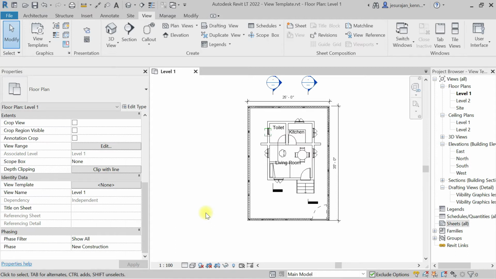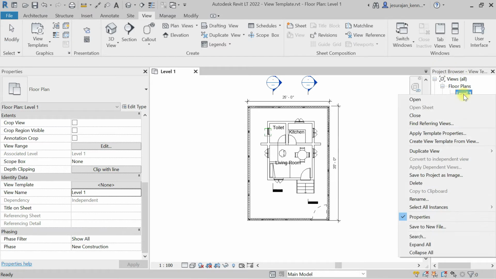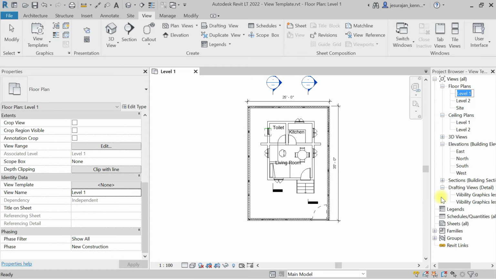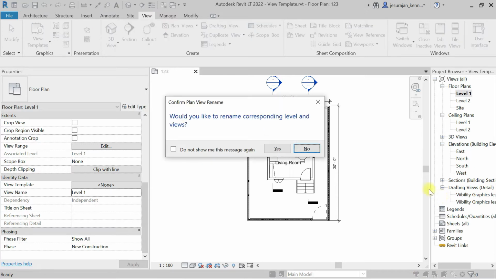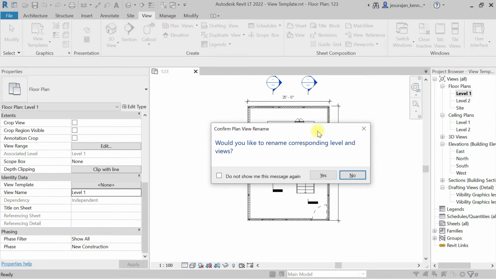Okay, the next one is your view name. The view name is now Level 1. You can see the same name in the project browser. You can right click here and rename. For example, I'm renaming this level to 1 2 3. Press Enter, and it will ask, would you like to rename corresponding levels and views? It is asking whether we should rename the corresponding level in the elevation, and I say no.